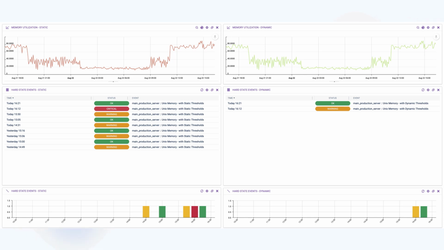Now compare that to the right side, where dynamic thresholds are in use. Here we only see 2 events during the same period, corresponding to a single incident. That's a 75% reduction in events. Instead of reacting to every fluctuation, the dynamic thresholds adapt to what's normal for this server. It only alerts you when something truly unusual happens, something worth your attention.